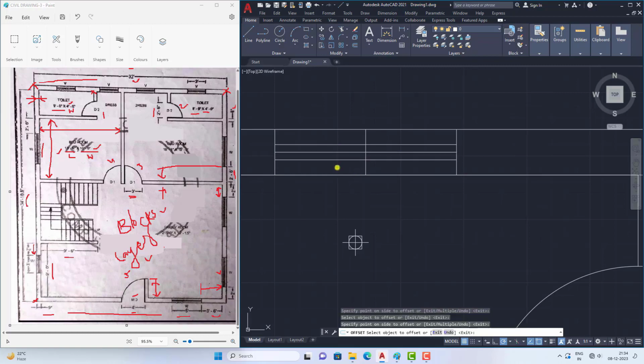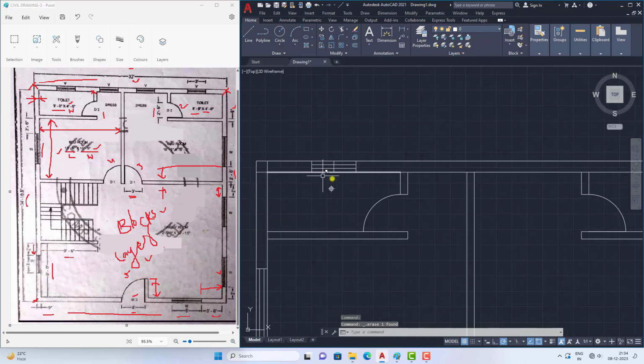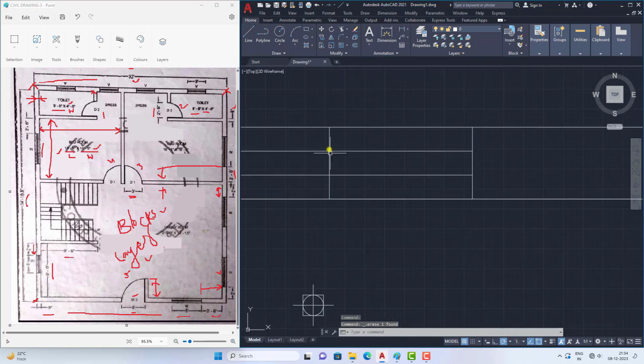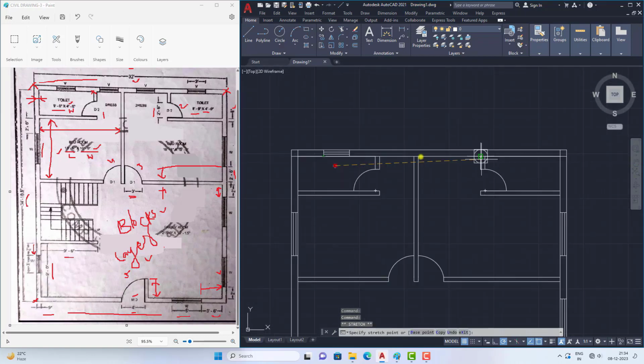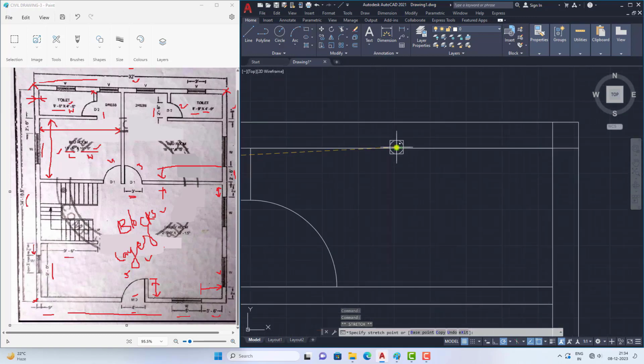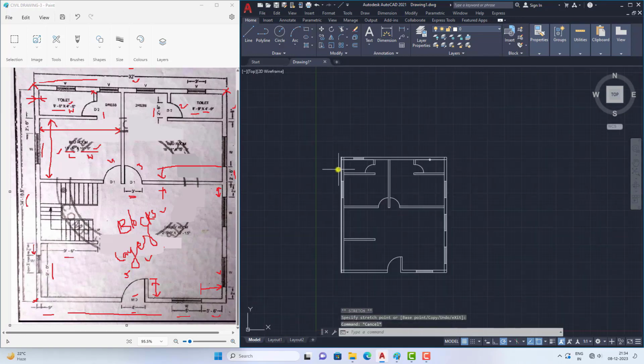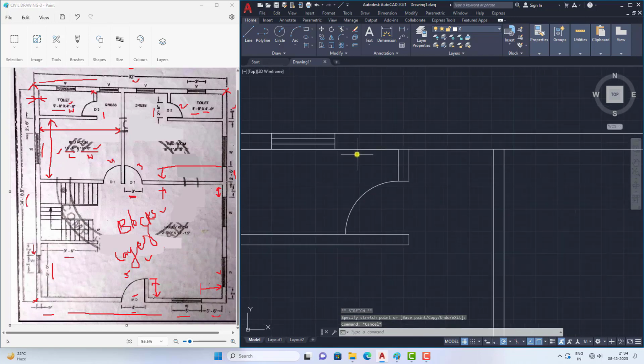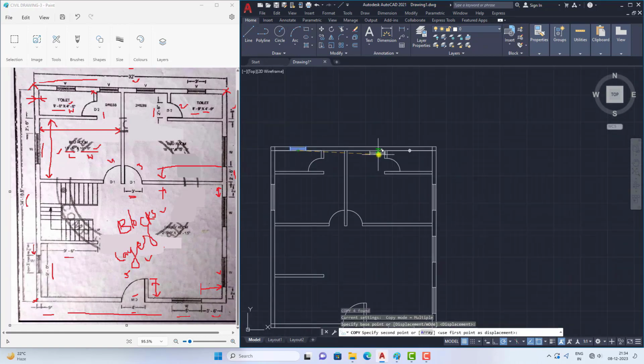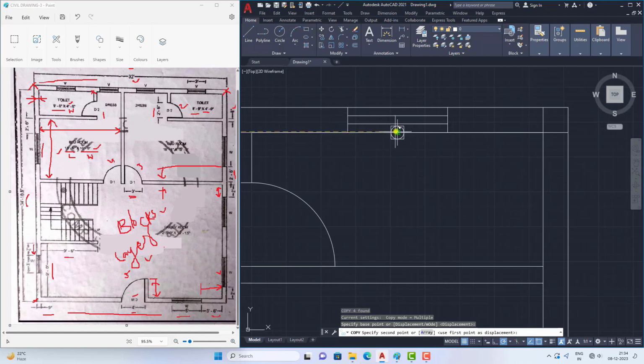So now the ventilator is getting this. Remove the middle line also. So this is our ventilator. And now I am making copy of this ventilator. So selecting and making copy, CO and press enter. Select this point as the base point and just select this point. So now see, a ventilator has been created here also.